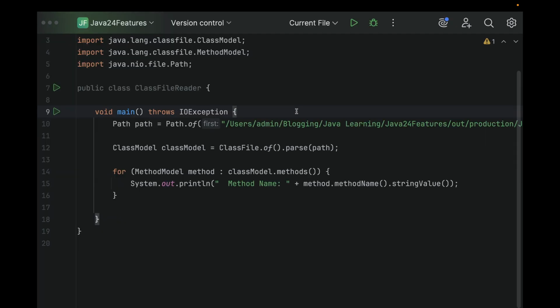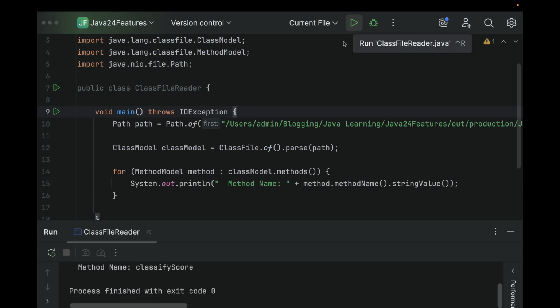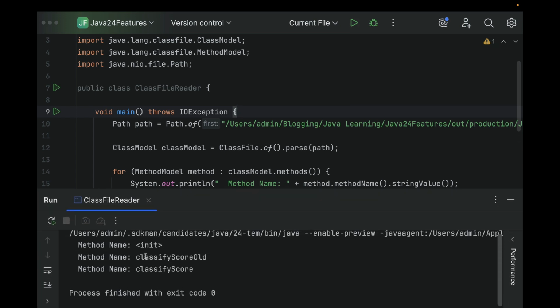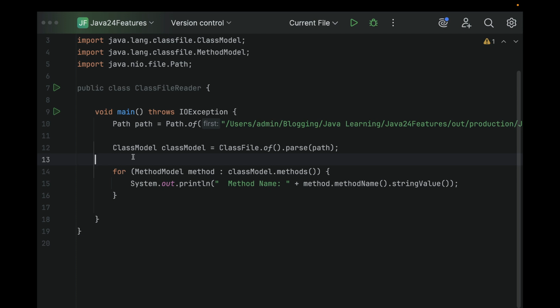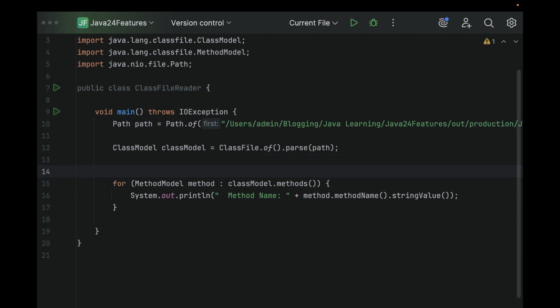So I can go into a little more detail. For example, I want to find out what the different methods are. In the class model, I'm saying give me all the methods, which are method models, and then I'm printing all the methods. If you run this, it shows these are the methods, right? This is out of the box. I can also do something else. For example, I want to find out what the parent of this class is. So we'll say classModel dot.